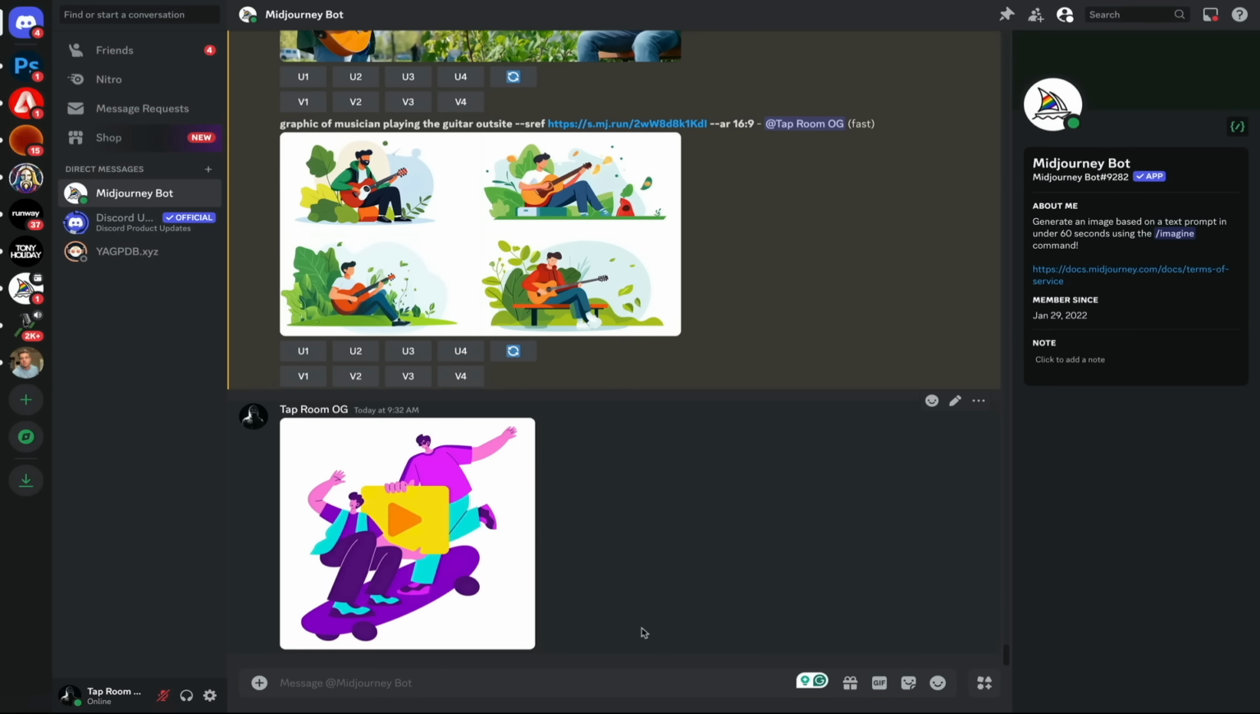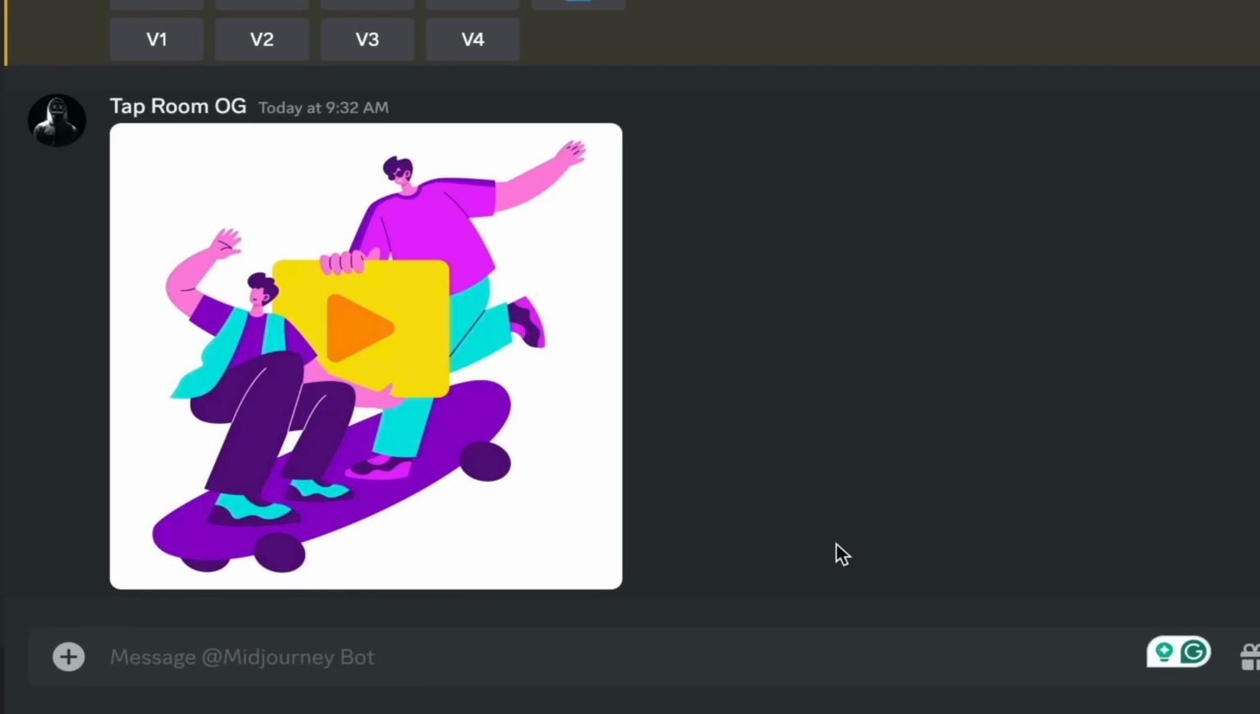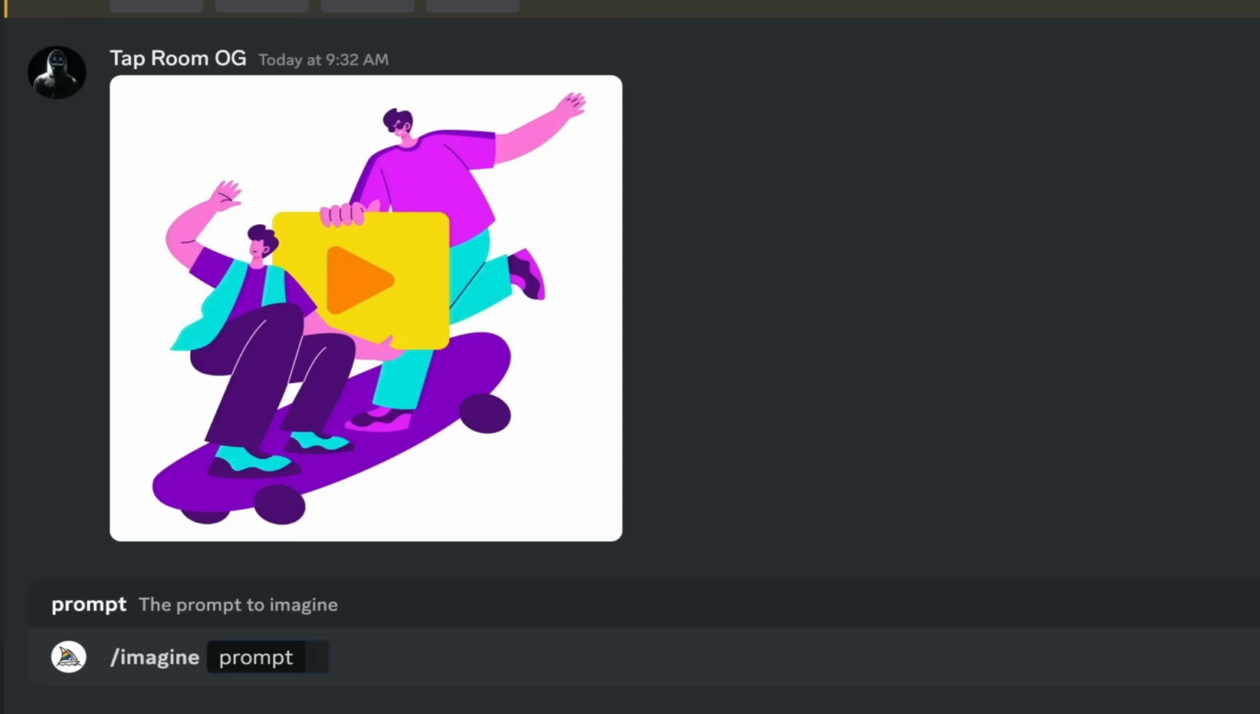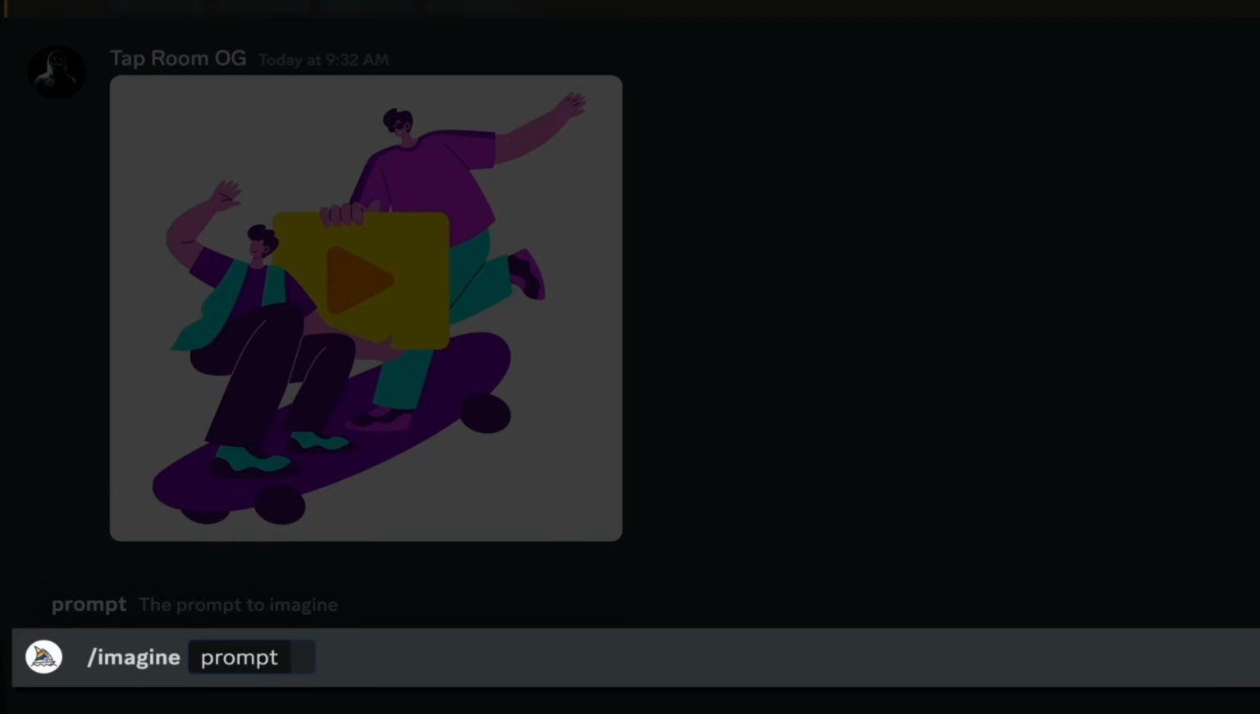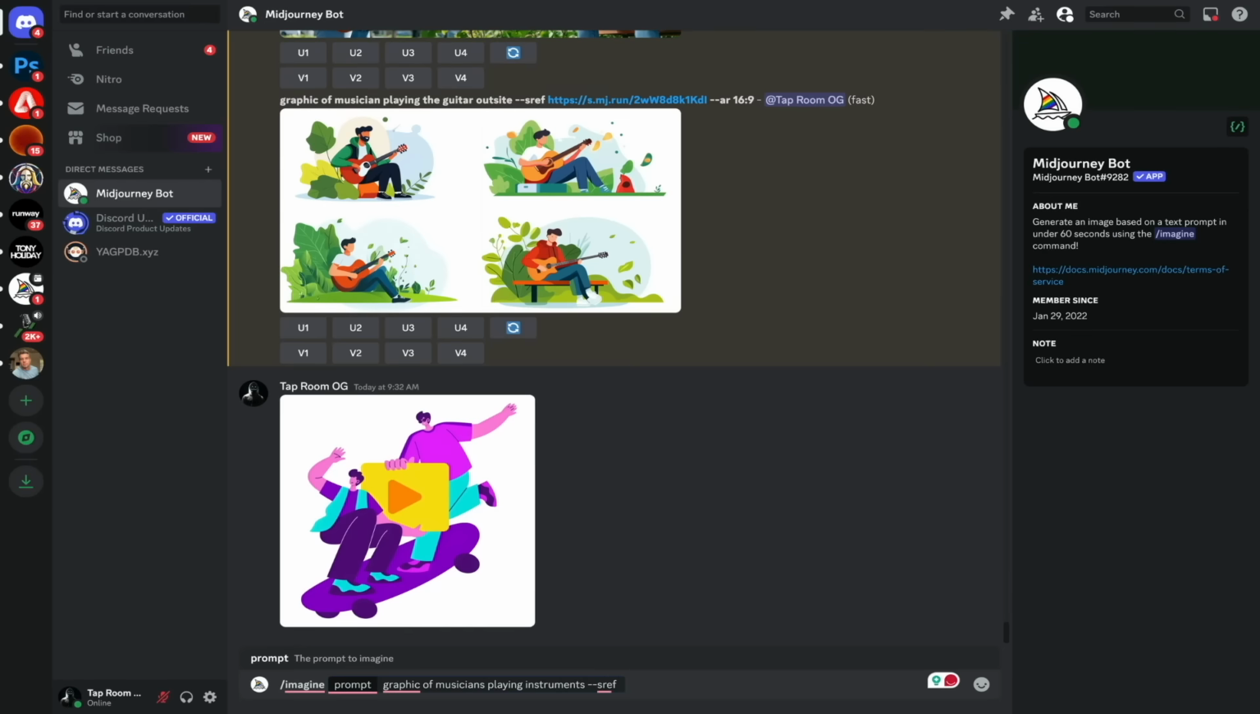Next, it's time to create the prompt. So in the prompt field, start with the imagine command. Then follow that with your text prompt. And I'm keeping this super simple to show you the power of the style reference parameter. So this prompt will be graphic of musicians playing instruments. Then this is the important part. You'll need to add the style reference parameter, which is 2 dashes, followed by the letters sref, then a space, and then you'll paste the image URL that we just copied a few seconds ago.